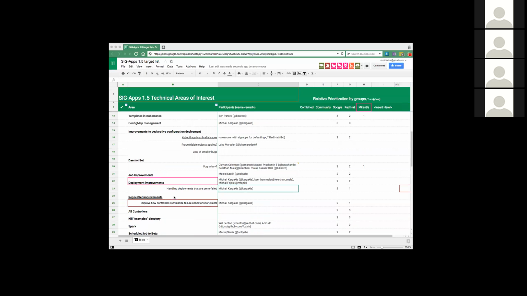Just on the general discussion, I assume Mirantis is a 1 on the app controller stuff. So I'm just going to put that on there because I know that they had a number of resources focused on that.